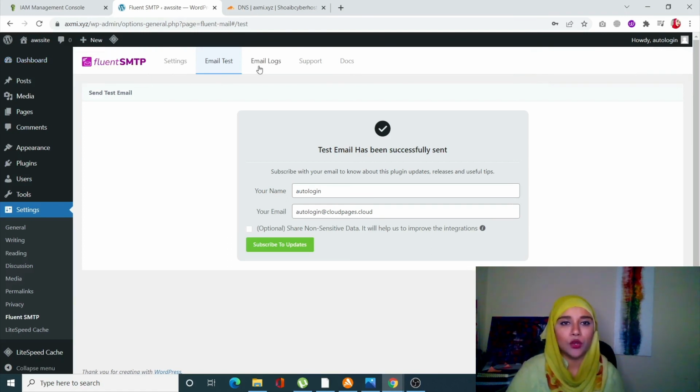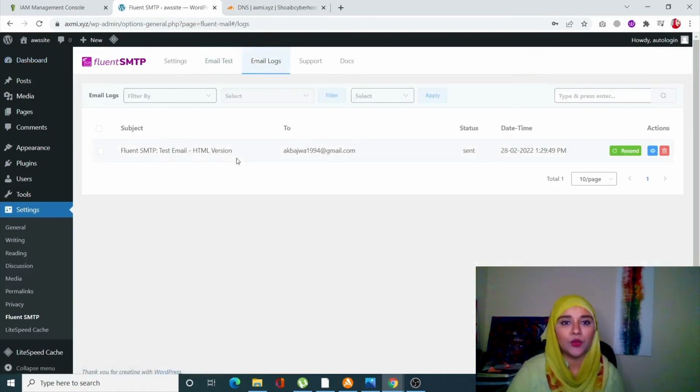Of course, with Amazon, you also get your email logs where you can see how many emails have been sent and to whom they have been sent. So that is Amazon in a nutshell.